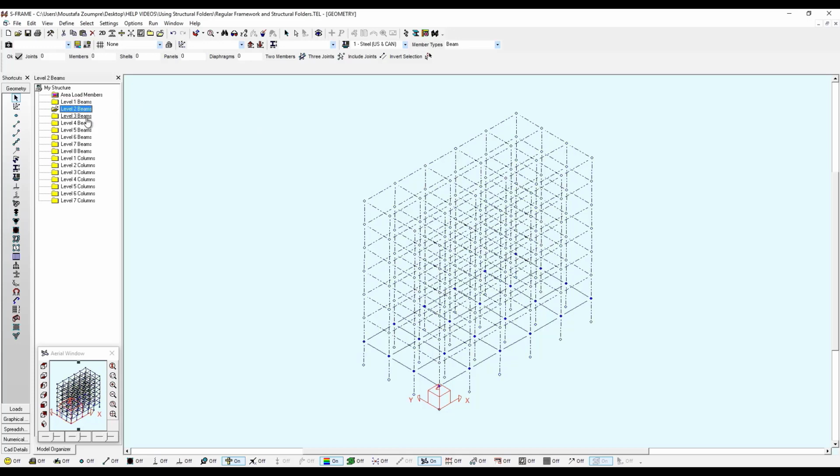As you can see, S-Frame has generated a set of folders corresponding to the various levels of beams and columns. So we have the level 1 beams, level 2 beams, 3rd floor, 4th floor beams, etc. These folders function like Windows Explorer. If you click the folder once, pause for a moment, and click the folder again, you can change the name of the folder. Let's assign ground floor to the level 1 beams and roof beams to the uppermost level.